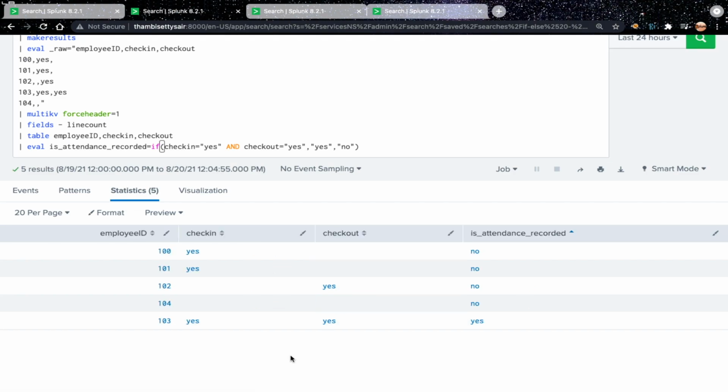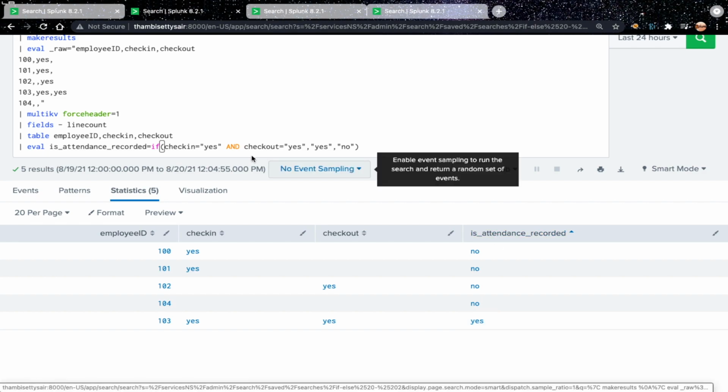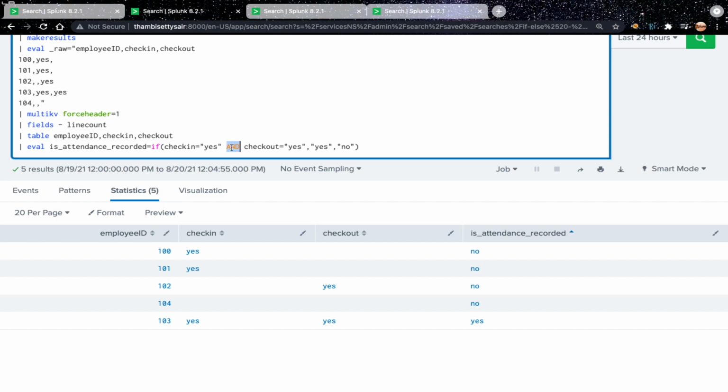As we can see here, if the check-in value has S and the checkout value has S, then only we can see S in a field called is_attendance_recorded. This is how you can use AND Boolean expressions in an if condition. Let's see how we can use the OR Boolean expression in the if function.